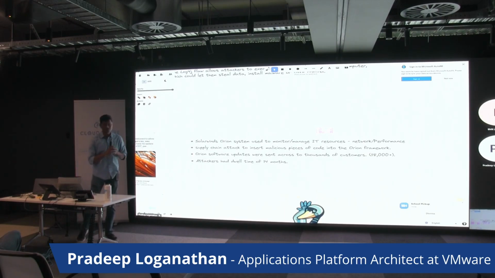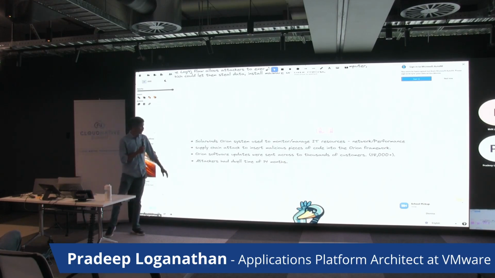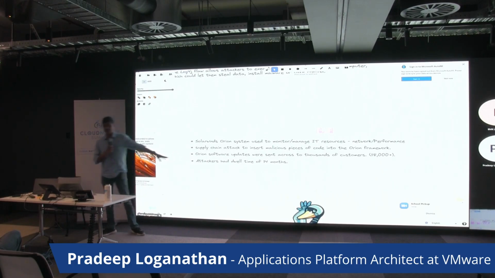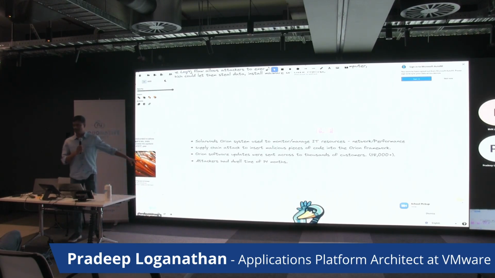That's around 18,000 customers that were impacted by one malicious piece of code being pushed in and the updates rolling out to all these customers. But what's interesting about this attack was that even before we knew about the attack, it was 14 months. The attackers had 14 months of dwell time to understand what was happening, to be able to build maps of networks around all these organizations and to understand what they're dealing with, and exfiltrate data. In fact, they were exfiltrating a lot of data before they could even be identified to say, hey, there's this attack which is happening.